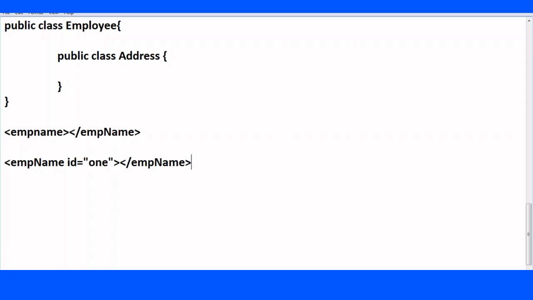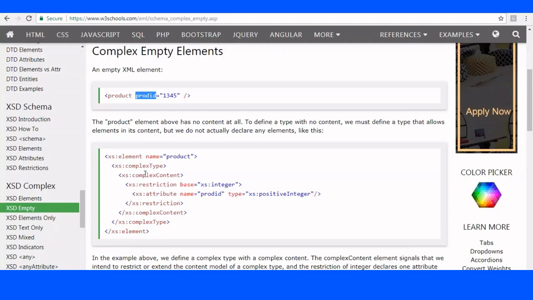So what was this called? Empty element. It may have attributes, but no value. So in this case, what was this? Complex. Why? Because there is no value. Okay, if you want to define this, what should I do?